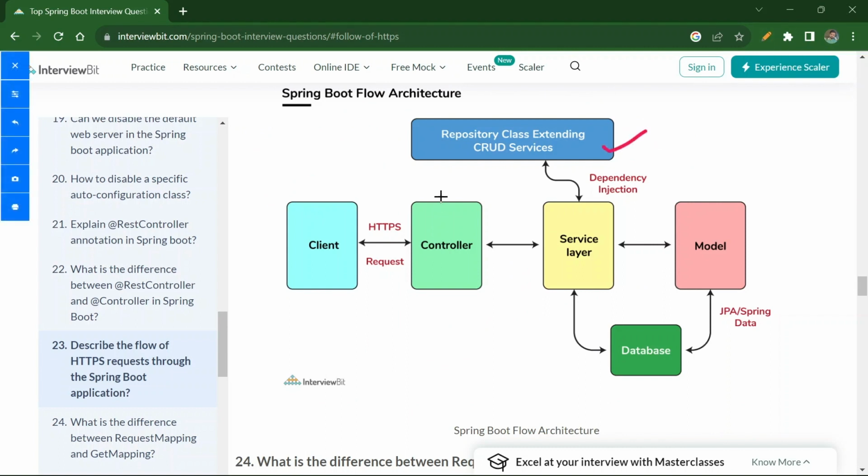So basically, first of all, we start with the controller. This is a basic Spring Boot flow architecture. Starting with the controller. The controller interacts with the client directly. All the API endpoints are provided in this controller itself, and using HTTP and request mapping, the client can access these endpoints. Okay, so the first call goes to the controller.